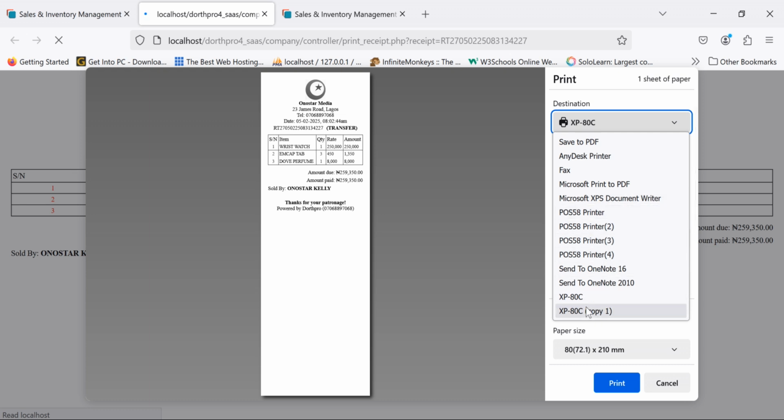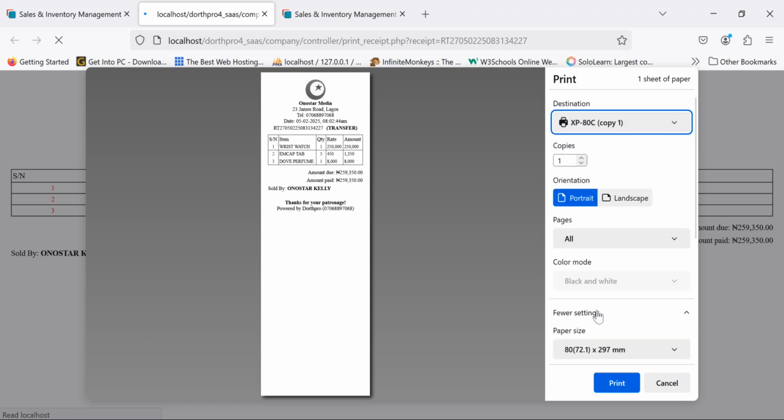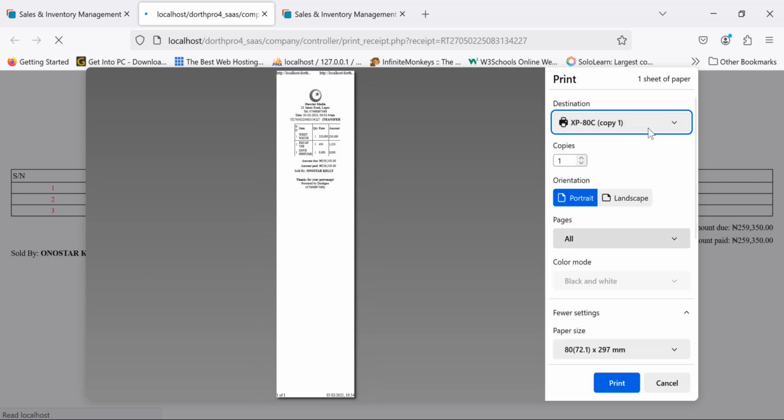You always select the most recent. If you've installed it before, select the recent one. The recent one will be based on numbers. So I have installed XP80 before, and the last one I installed is XP80C copy 1. So I have to select copy 1. If you install again, it will be copy 2, copy 3, and so on.